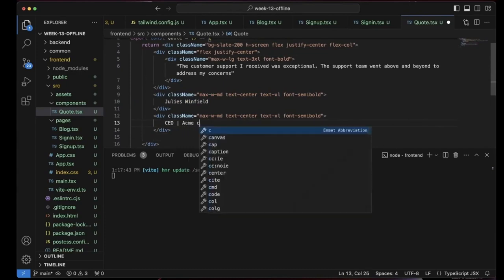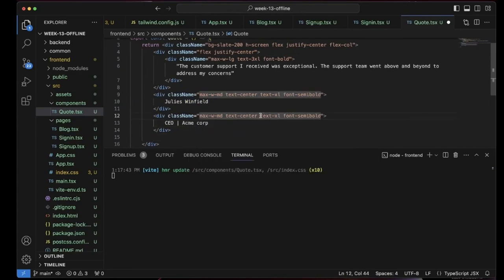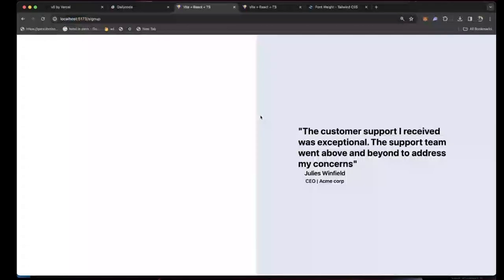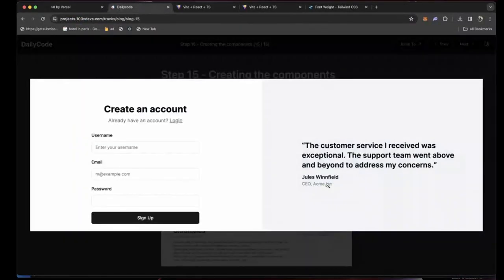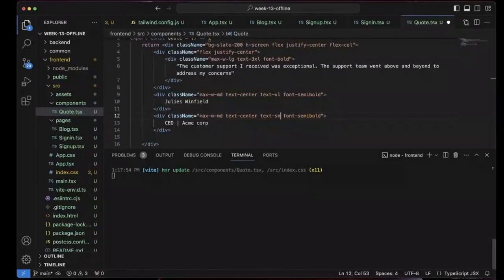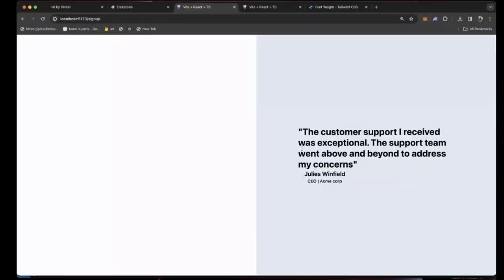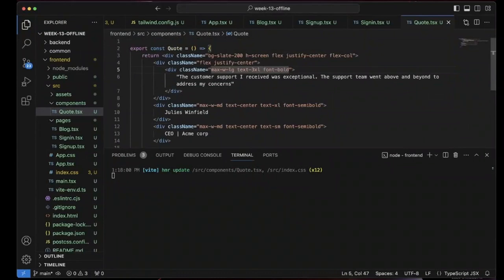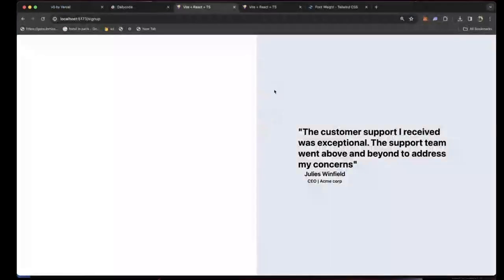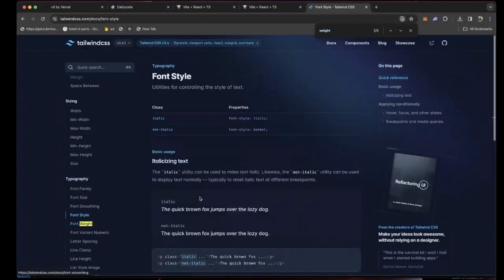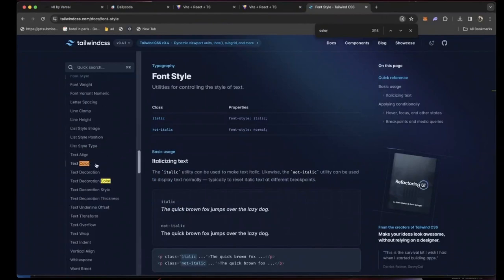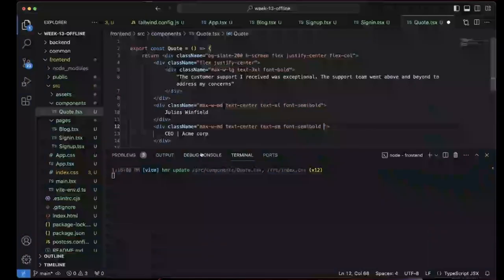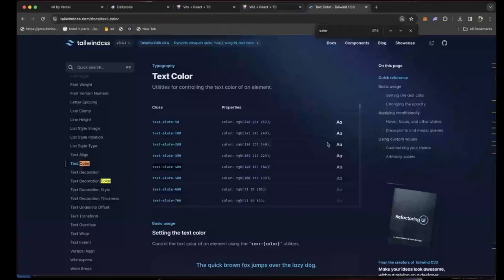CEO Acme Corp. Now this guy needs to have very less font weight, like incredibly less, maybe like SM. Then the color is also even less than SM maybe. The color is also like very light gray, which means BG. How do you add text color in? Text slate 400 is good. Right, let's see. It looks pretty close.